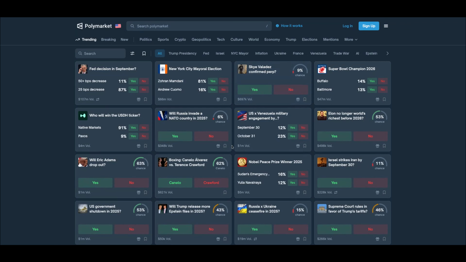So if I come to polymarket.com, you can see that these are all the available markets that are running right now. You can see that there are different sections as well. I can go into the sports market, I can go into the crypto market, I can go into geopolitics, tech, culture, world economy, and so on. But let's take a very simple example. So Elon no longer world's richest before 2026. Right now, there's a 53% chance. There's $498,000 volume within this market. And I can say yes or no.